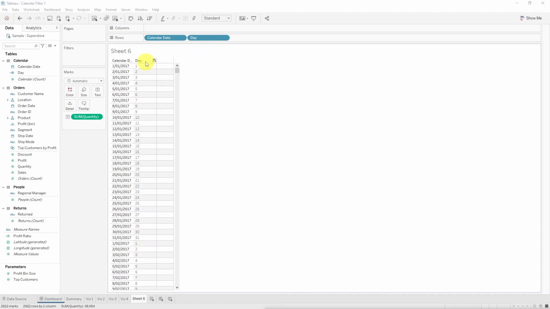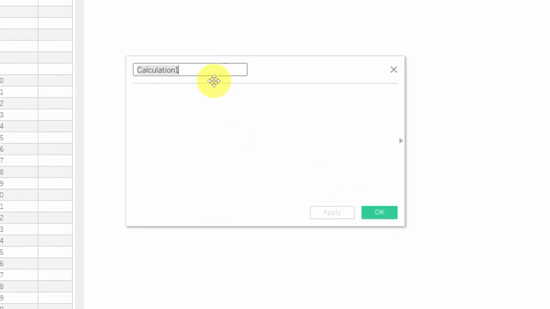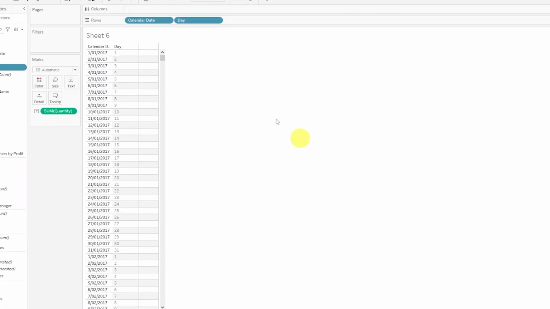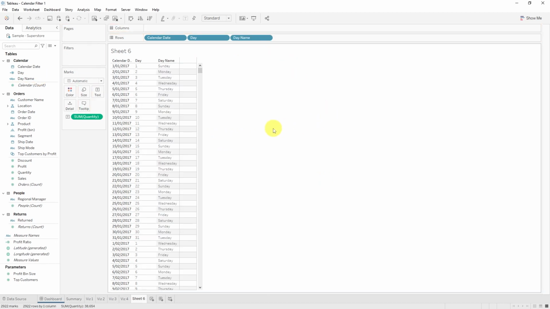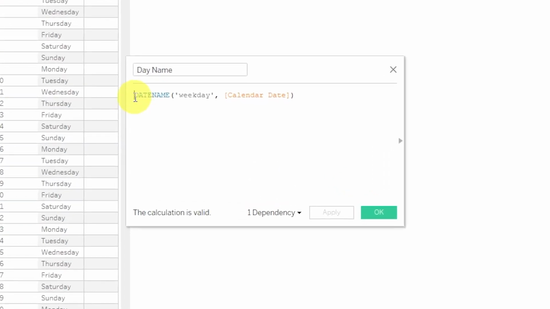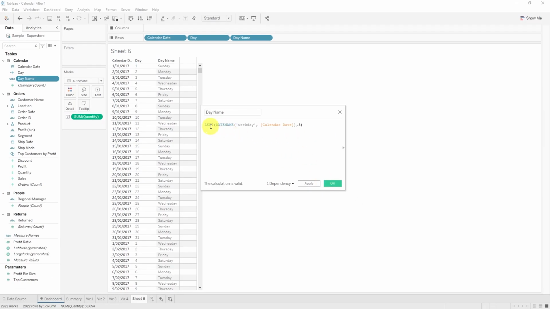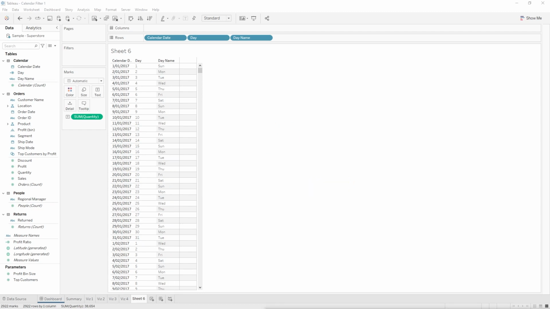The next column I'm going to make is the name of this day. So create a calculated field, and we're going to call this day name. We use the formula DATENAME weekday, calendar date. Let's drag this in. And now you can see we have the name of the day. I'm going to edit this formula to shorten the day name to just the first three characters by using a LEFT function. So I'm just taking the first three characters on the left. In fact, this day name field we just created is going to act as our column for our calendar later.